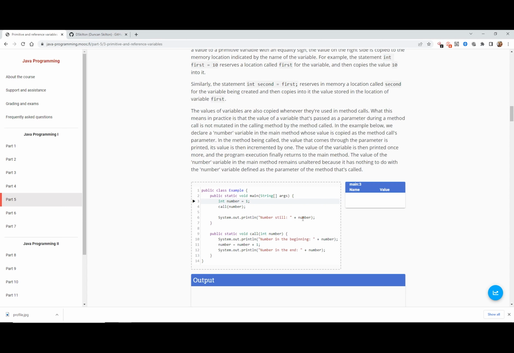What this means in practice is that the value of a variable that's passed as a parameter during a method call is not mutated in the calling method by the method called. In the example below, we declare a number variable in the main method whose value is copied as the method's call parameter. In the method being called, the value that comes through the parameter is printed. Its value is then incremented by 1. The value of the variable is then printed once more, and the program execution finally returns to the main method. The value of the number variable in the main method remains unaltered because it has nothing to do with the number variable defined as the parameter in the method that's called.